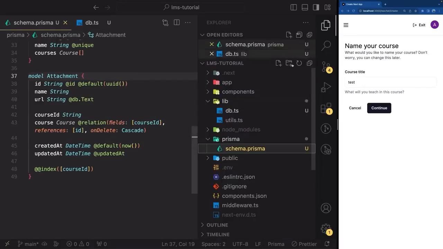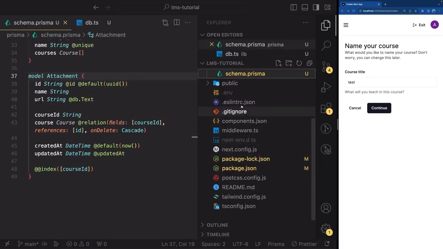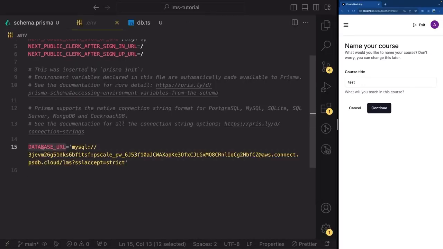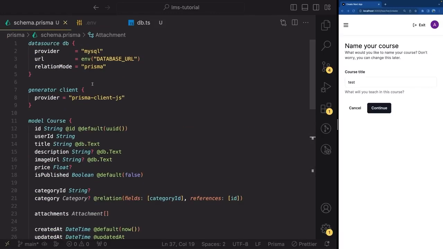is most probably incorrect. So just double check in your .env file that you have a proper database URL which is accessible and working. And of course, make sure it's a MySQL. If you're using something else, then just make sure to change the provider in the Prisma schema to use that different provider.